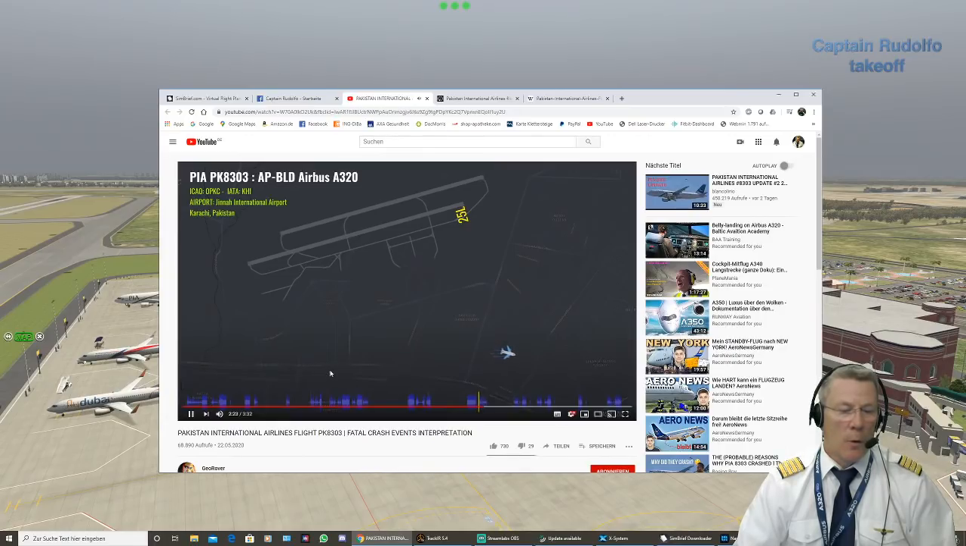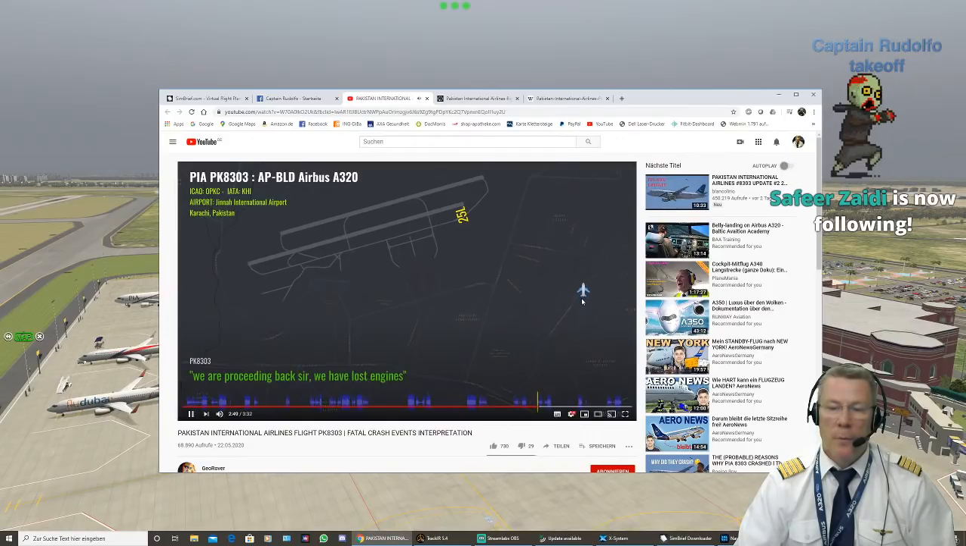From the tower, you drop down to 1,800. So they will look that they are on 2,000. And later, at this point roundabout, you have lost both engines. Why did you turn left? And now he has said both engines. Yes, we have lost engines at this place roundabout.